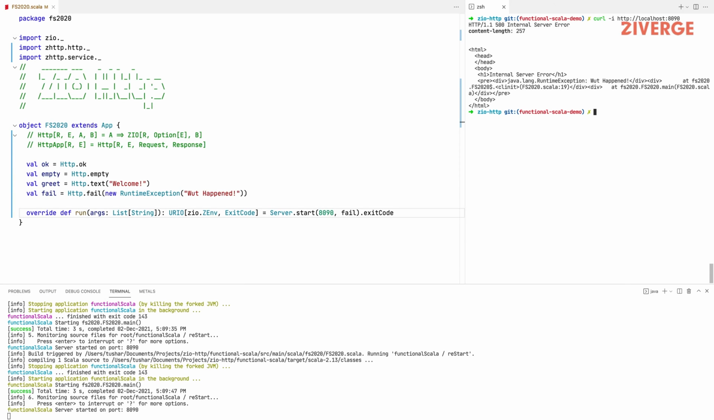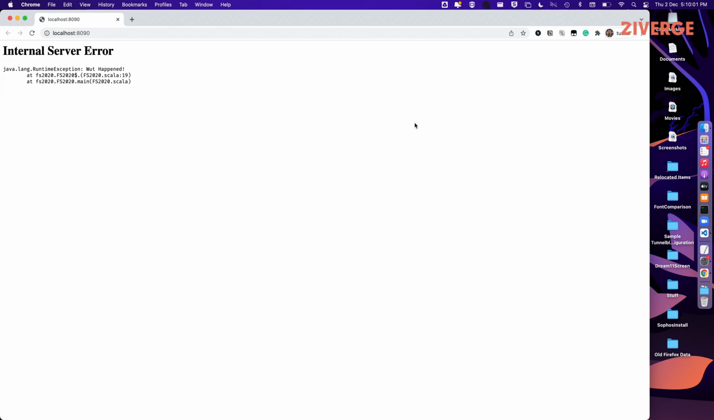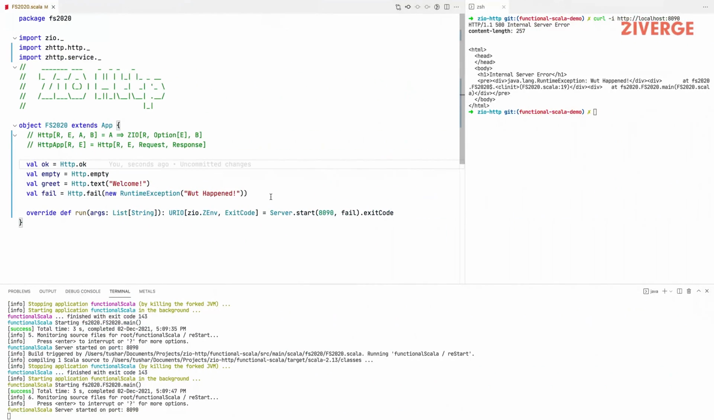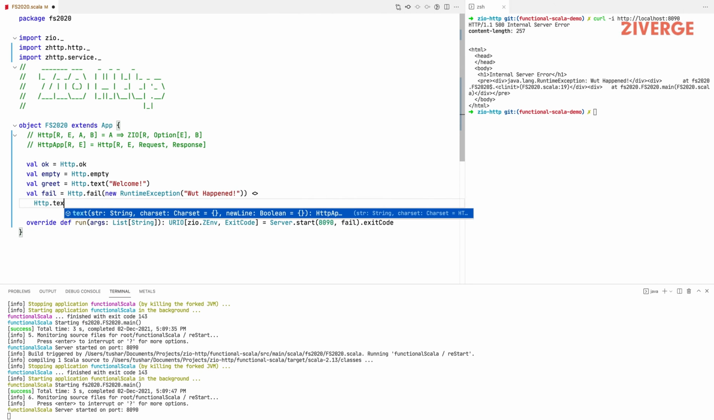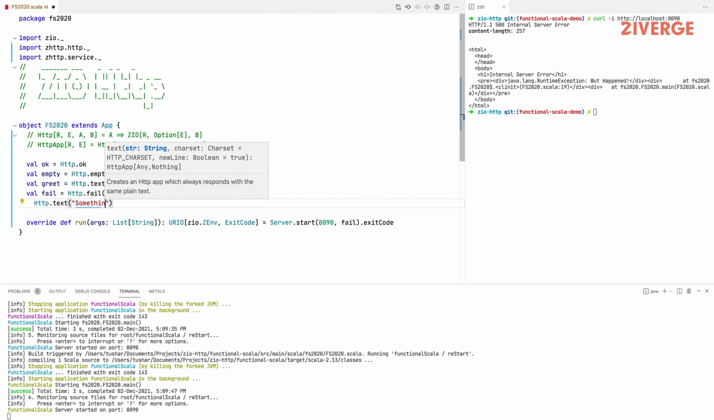Now, the failure automatically is understood as a 500 exception. And if you hit the browser, it'll look a little more readable, and that's what the server is trying to do. But if you are not satisfied with this exception, what you can also do is use orElse, or you can use the symbolic equivalent of orElse, and you can now say http.text, something went wrong.